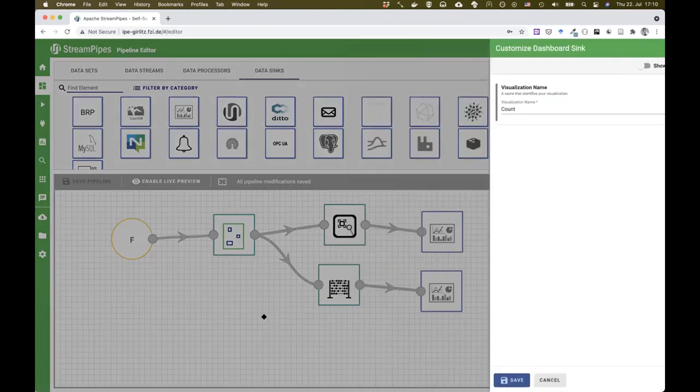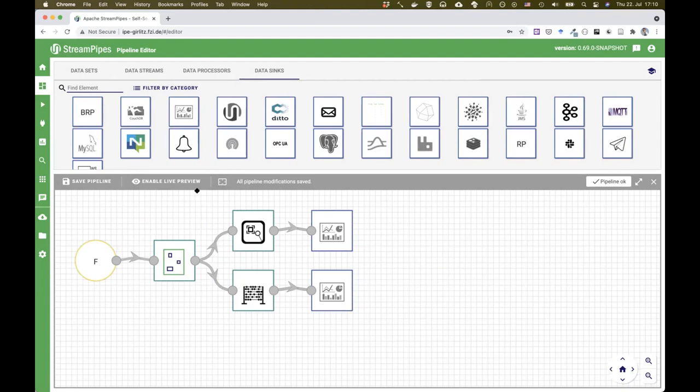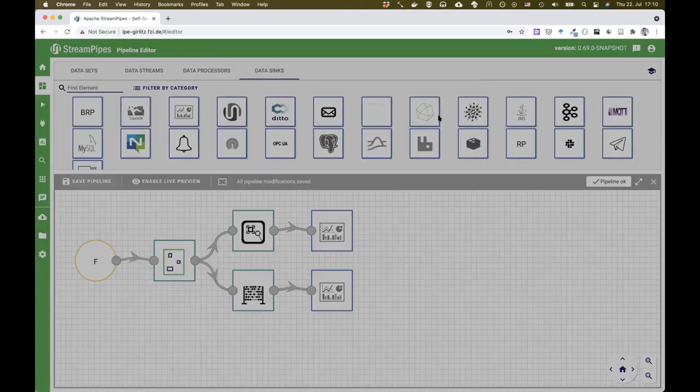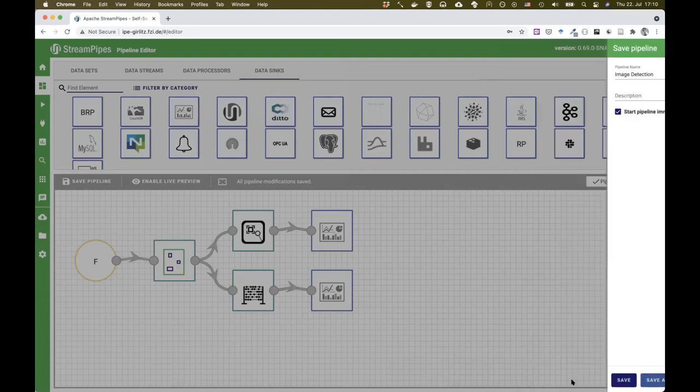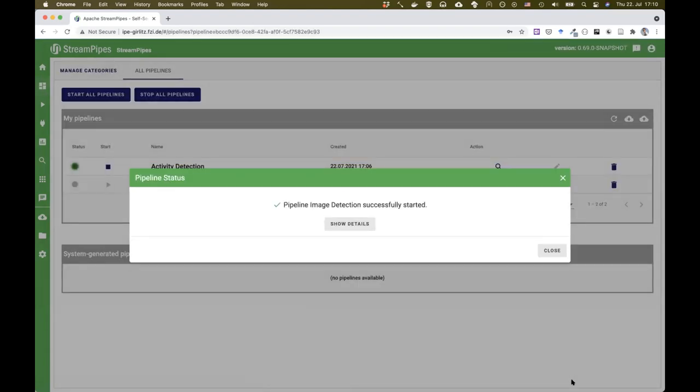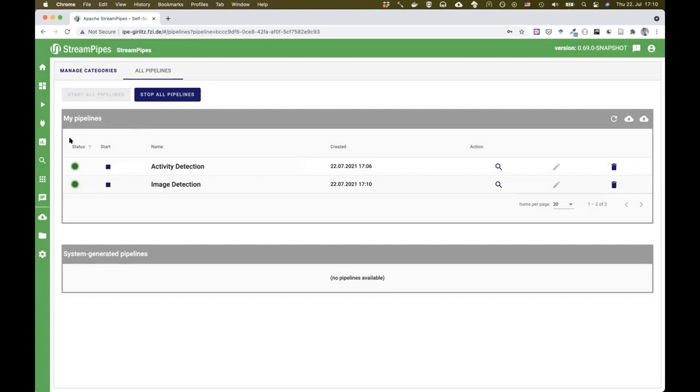Now again, we can save it and execute this pipeline, call it image detection, and directly start it. Now the pipeline is started and we will create two visualizations to see the results of our pipeline.